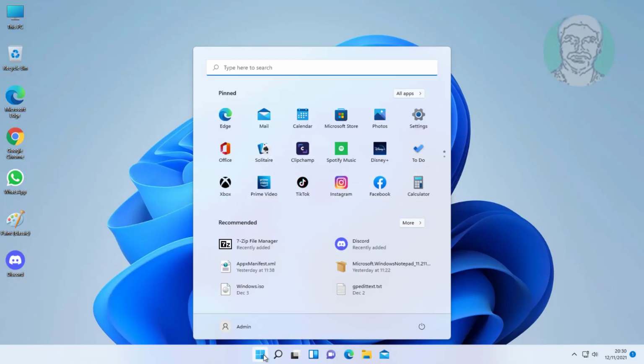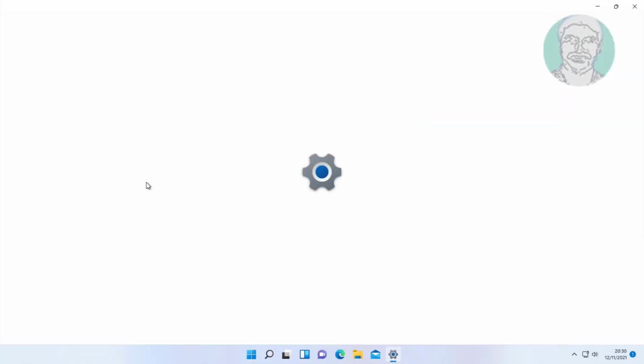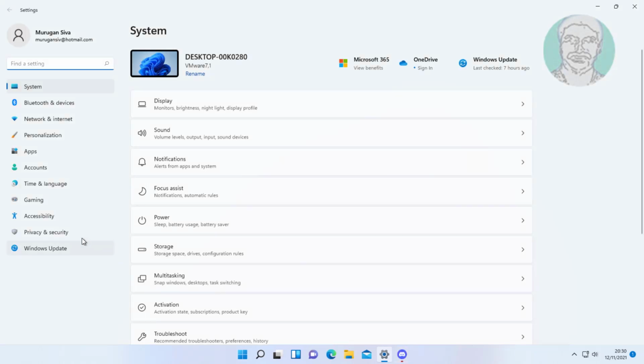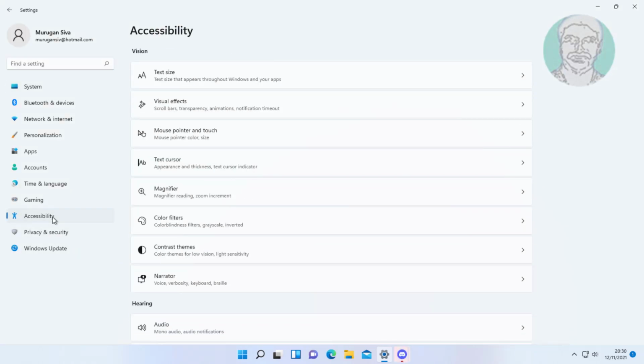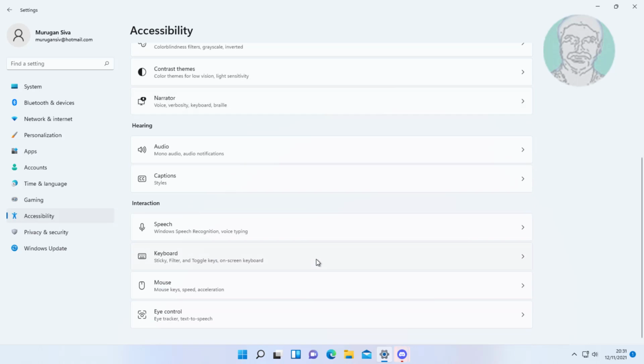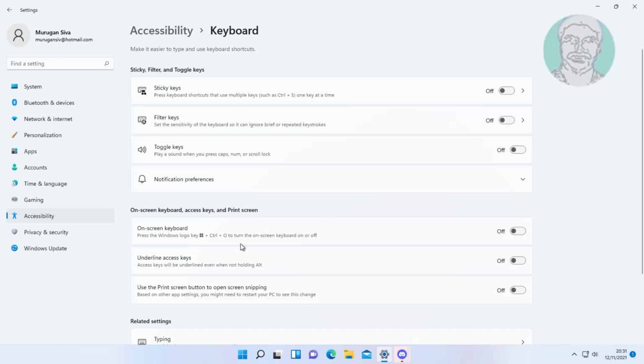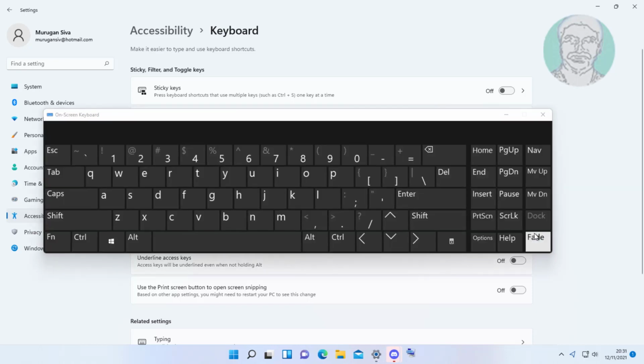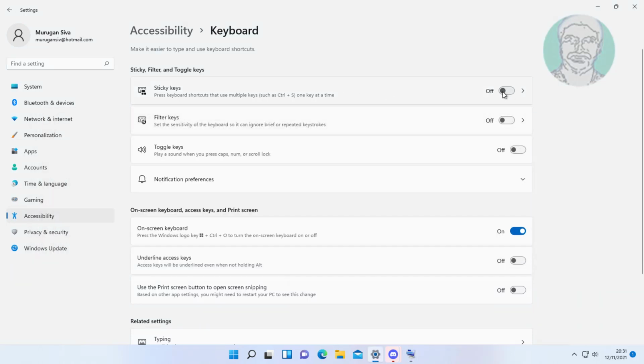First method is click Start, Settings. Click Accessibility. Click Keyboard. Turn on on-screen keyboard. Now you can use on-screen keyboard. Also make sure to turn off sticky keys, filter keys, and toggle keys.